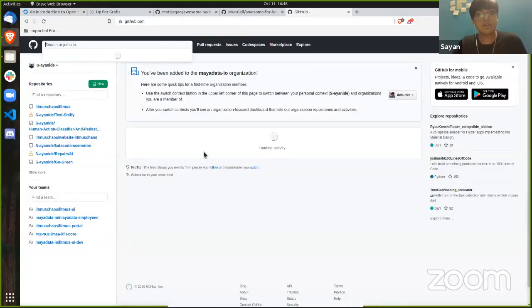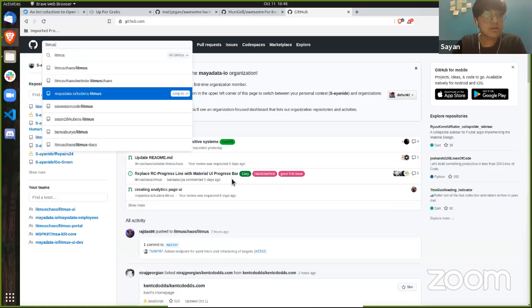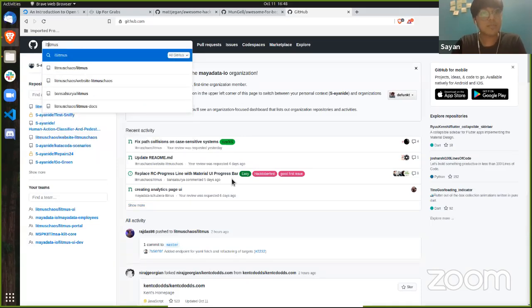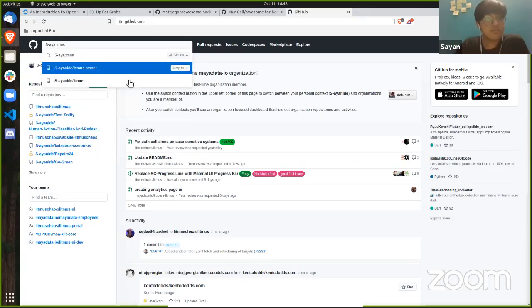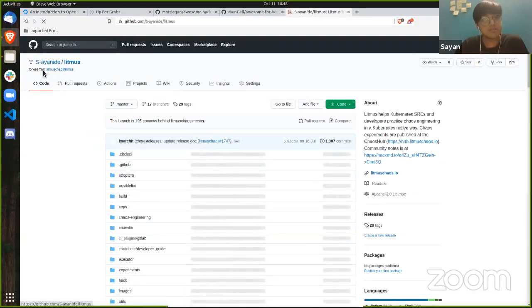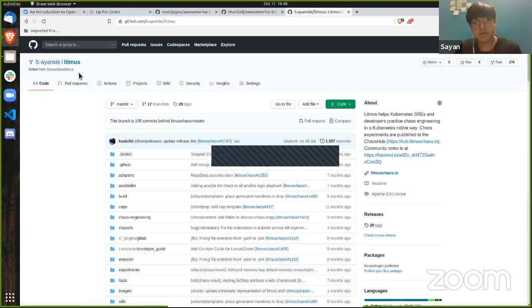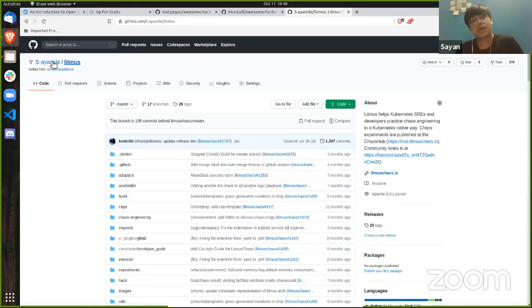If I do that, say Litmus, this is the forked version of Litmus that I have in my GitHub. So it's obviously defined. It's my username /litmus, and this is forked from the main branch. So this will generally happen when you start contributing. What this means is LitmusChaos /litmus is the main repository where you want to publish your changes, and this is your local version, which is your username /litmus.